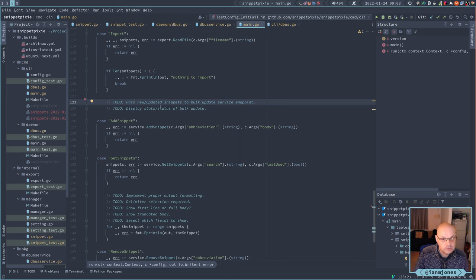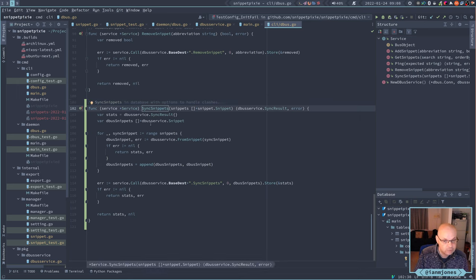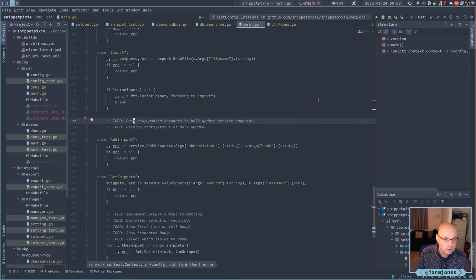So we need a dbus service implementer function in the CLI. And we started that. So we're going to pass in the snippets, run over them, converting them to dbus snippets, and appending them to an array. And then we're going to call the service that we just saw with those snippets and get back some stats, which is actually called a sync result, and return them. So we've done most of the work. I forgot we'd even done that, to be honest. Maybe I need more coffee.